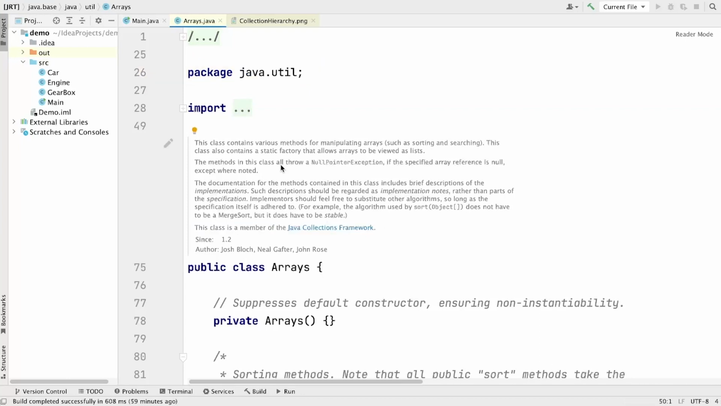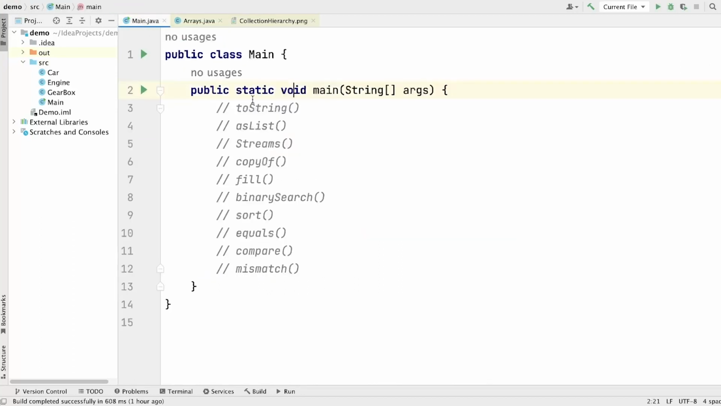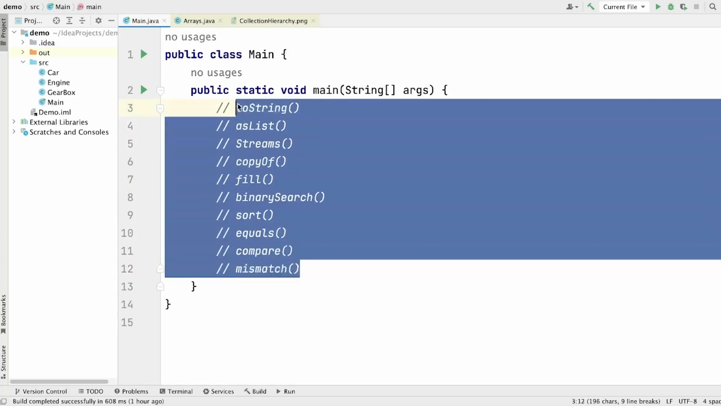Now next thing is, what is the purpose of the Arrays class? The Arrays class contains various methods that are used to manipulate arrays, like toString, asList, stream, copyOf, fill, binarySearch, sort, equals, compare, and mismatch. There are numerous methods available in this class, but I managed to list down all the most commonly used methods over here. All of these methods implement a standard algorithm to solve a specific problem.